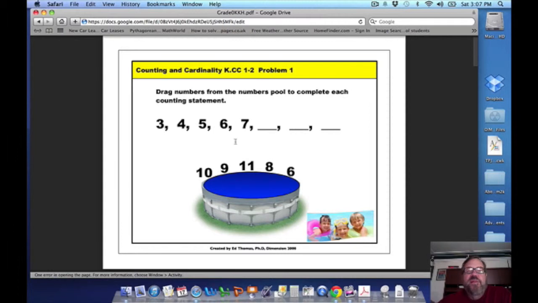Drag numbers from the numbers pool to complete each counting statement. So we have 3, 4, 5, 6, 7, and the kids have to figure out what numbers go in the next 3 slots. Now we use the language "drag" because a lot of the tests that are coming down the pike, that's how kids will do them on the computer. But since this is a PDF file, you can't literally drag unless you use your smartboard tools.